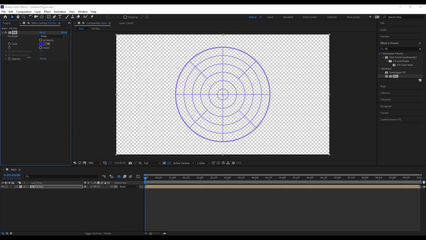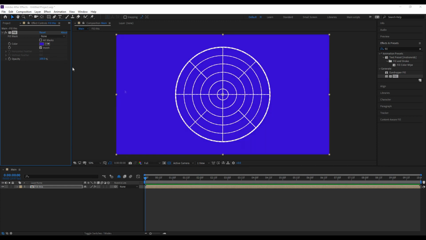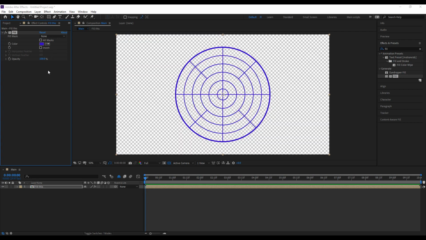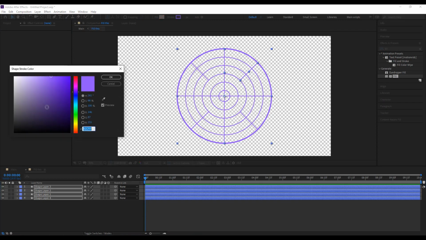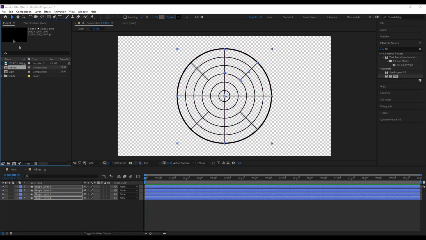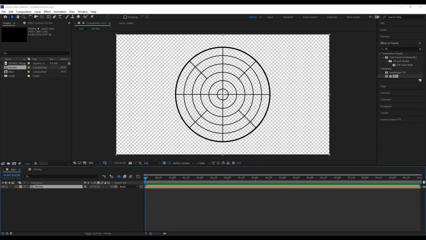You can also change opacity or invert. It will fill everything but your composition. It's very helpful. You don't have to select all the layers in the composition to set another color.